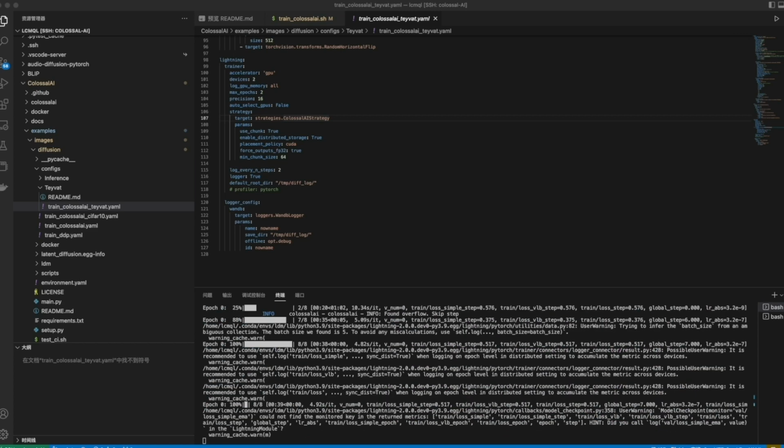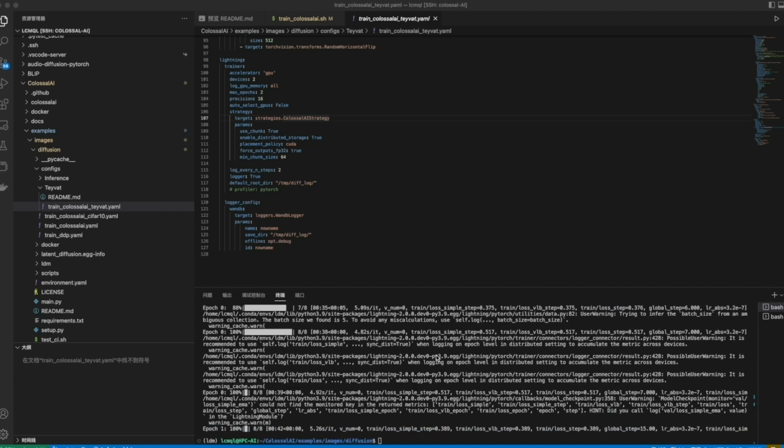Okay, now it finishes epoch 0 and moves to epoch 1. You can see some information on your terminal about the loss, learning rate, and other useful information. You can also add some log information in your model code. It is very convenient. Okay, the training has finished.